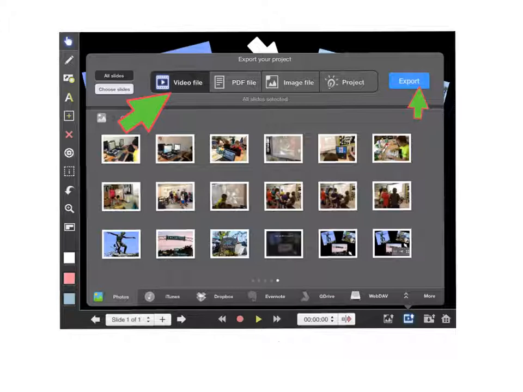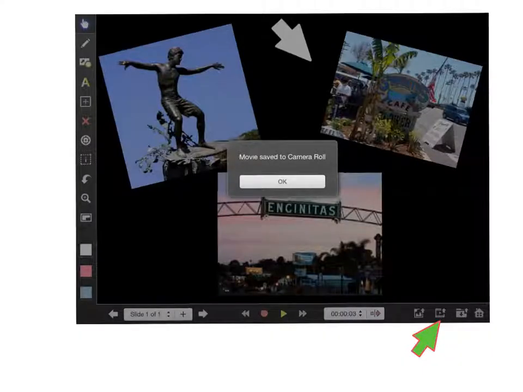The next screen shows you different ways that you can export your presentation. You're going to choose to export it as a video file, and then go ahead and click on the blue Export button. Next, it's going to tell you that your presentation is being compressed in order to save it. Then you should see a message saying that your movie has been saved to the camera roll.